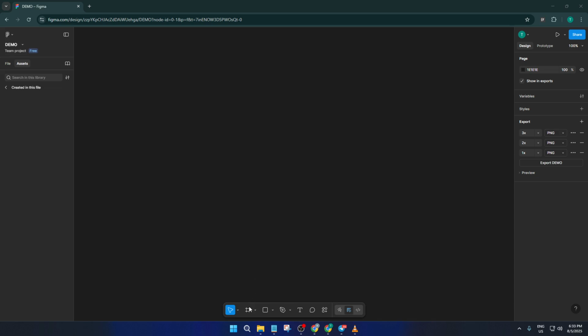Alright, first things first, we need to create a frame. In Figma, a frame is kind of like a container or a canvas for your designs. Think of it as the foundation of a building. Everything else you do sits on top of it.